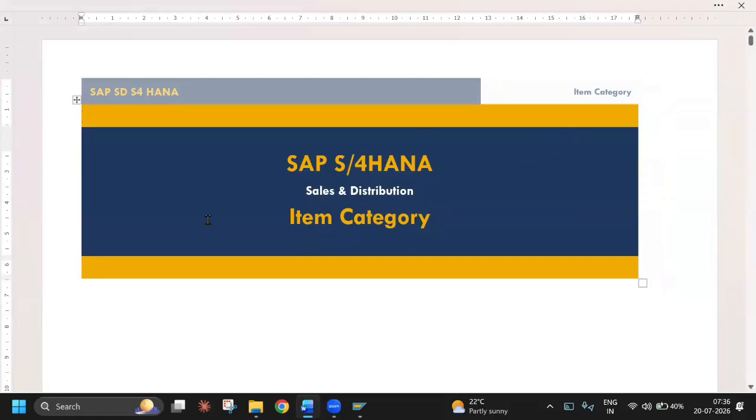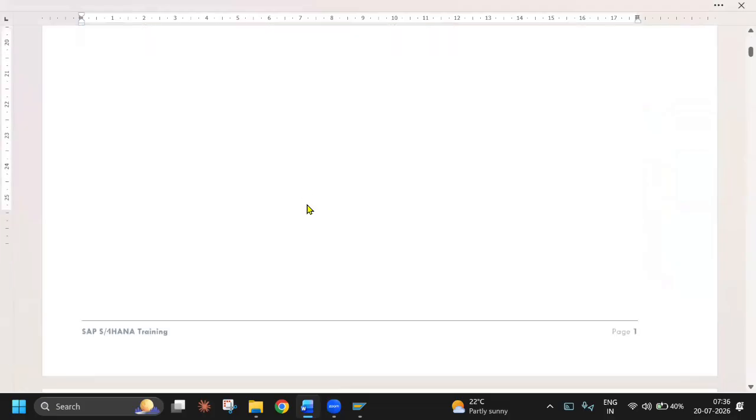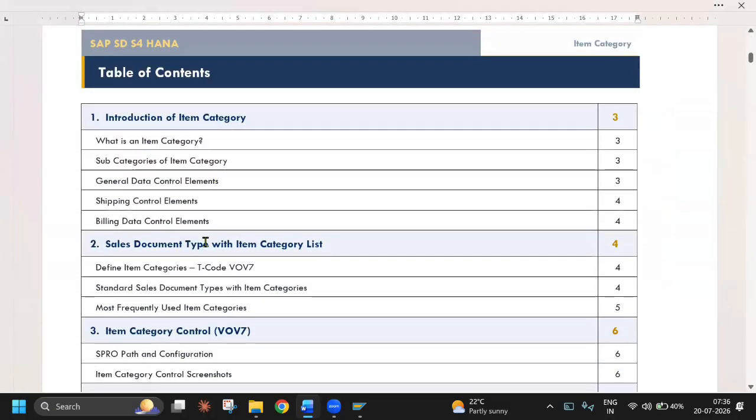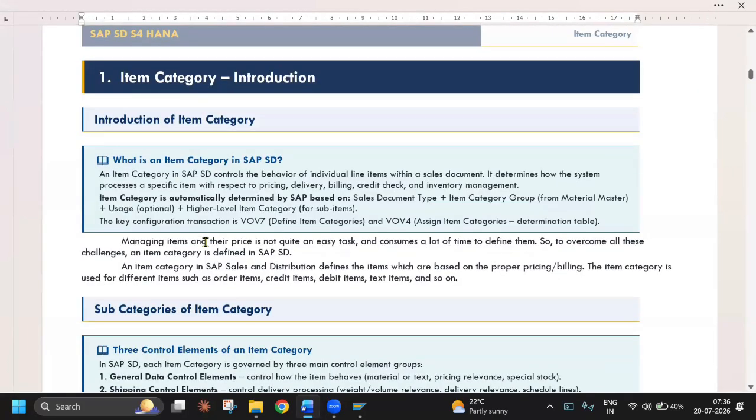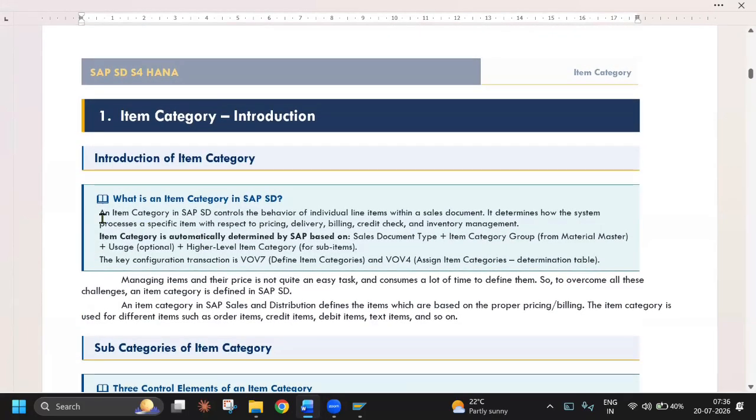Well, today we will discuss a very important topic for the configuration, that is item category. We will see what exactly the item category is, and these are all the table of contents. You just go through it, and we will discuss what is item category.